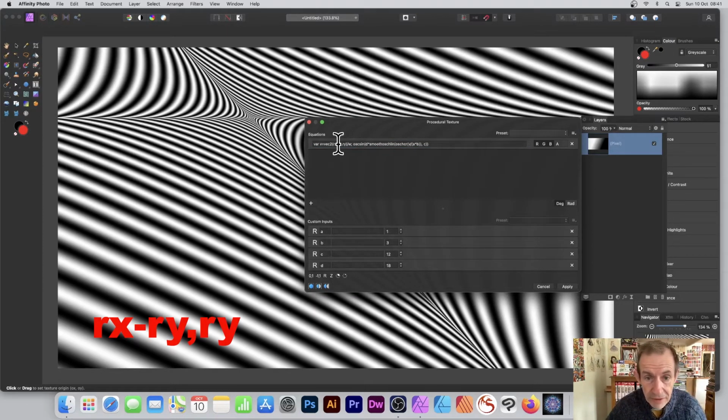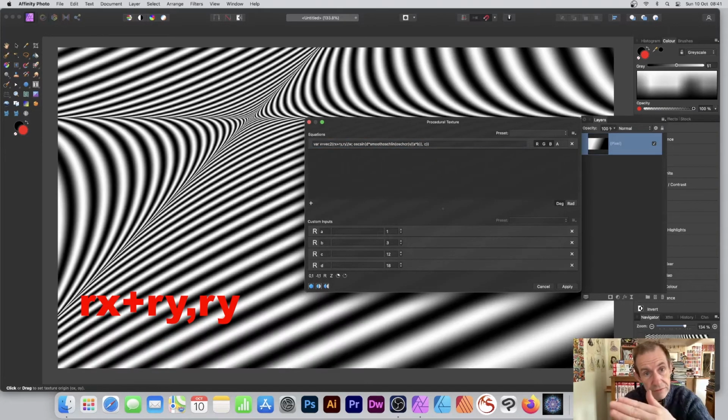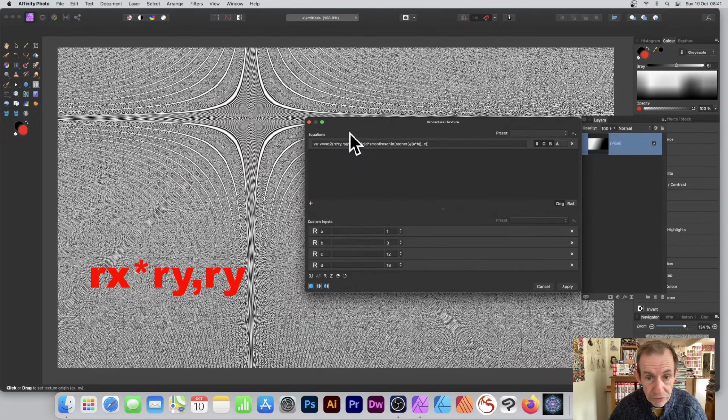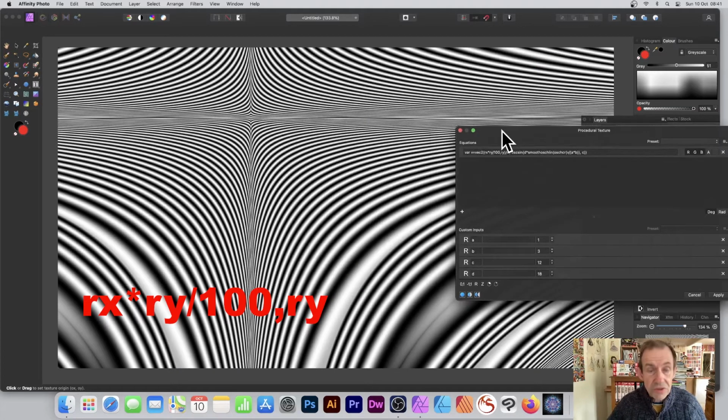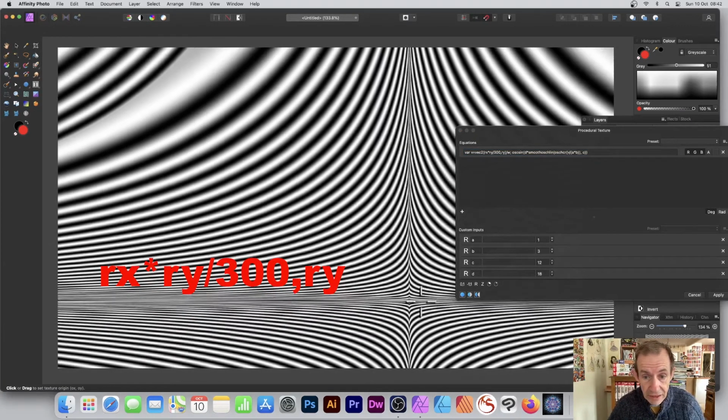You can also do the same again. You can just go RX plus RY, and you get obviously going that way. What you can also do is maybe times RY. The result is obviously a bit more extreme, but whenever you get something like that, you can always say, oh, you know what, let's just divide by 100. Because you've multiplied it, just try and reduce it down a bit again by maybe 300. And you can always create a parameter down here, a custom input for that as well. So again, 300 there, and you can see the result.